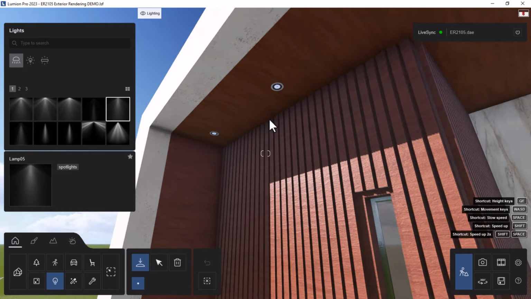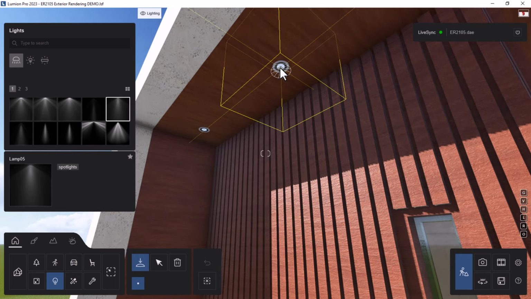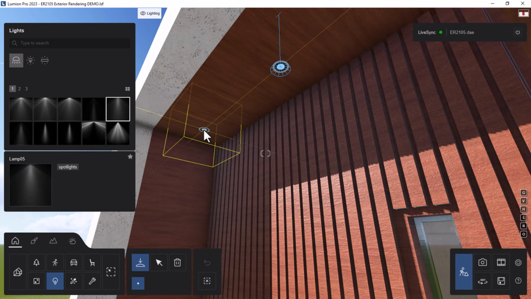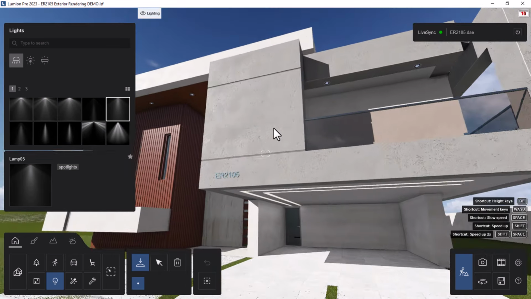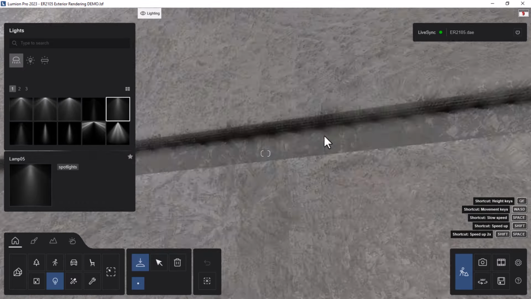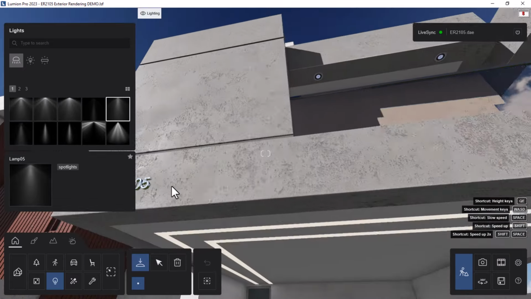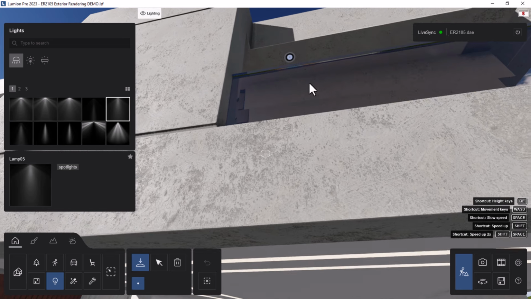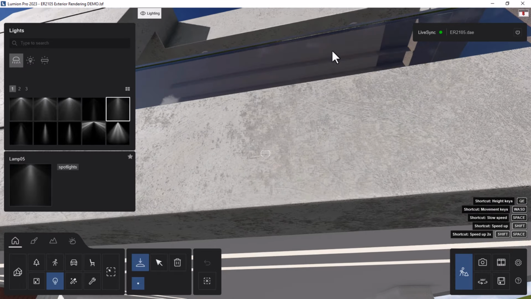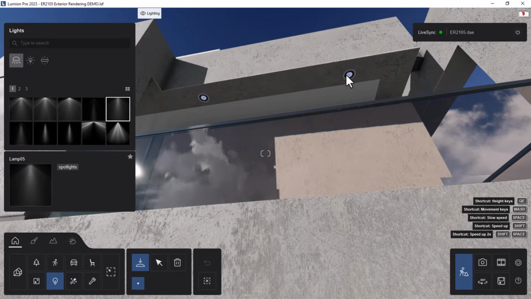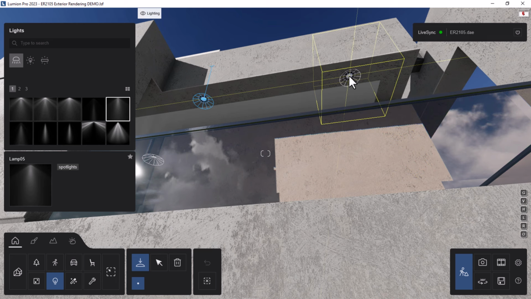I'm gonna zoom in so that I can accurately place this. Same to that one. We move to the other side. Sorry about that. And then here. And then another one there.